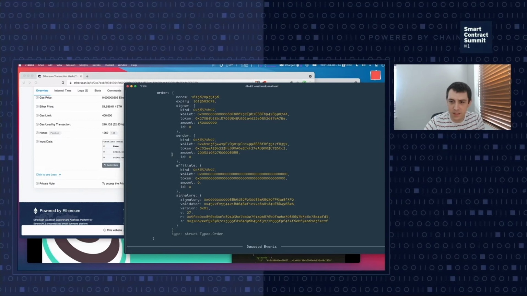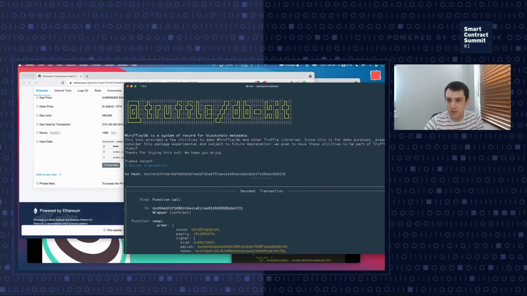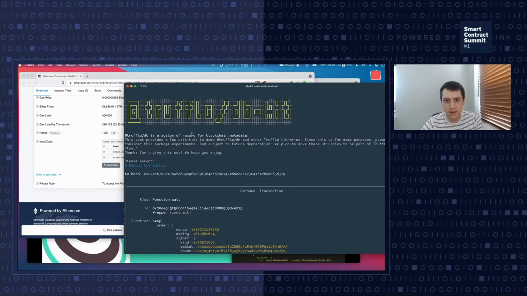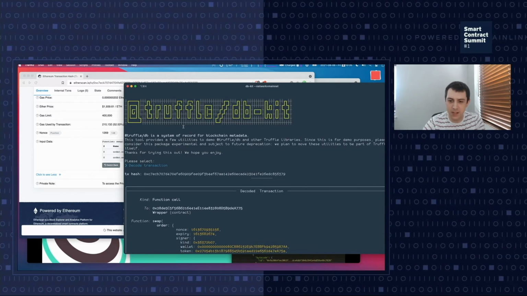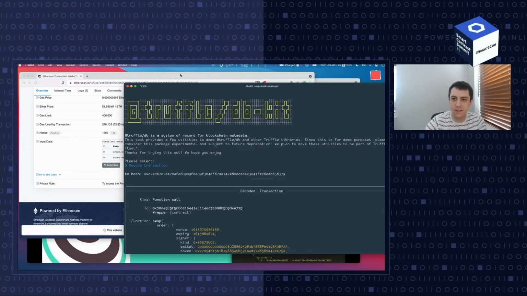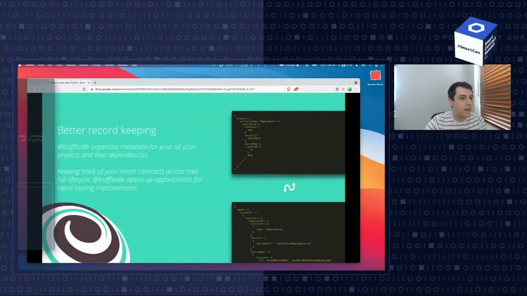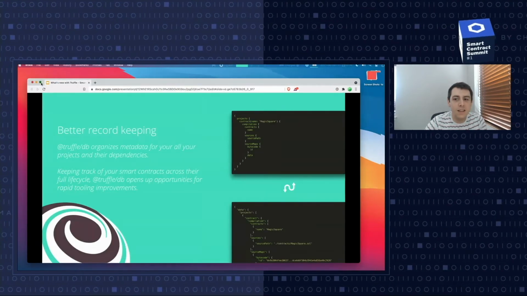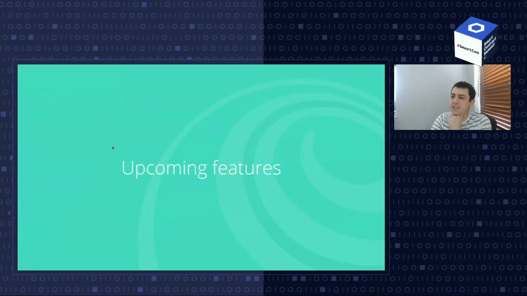So right now, Truffle DB Kit, you can install this if you'd like, just npm install @truffle/dbkit. You can play with it, but really stay tuned for us bringing this functionality elsewhere in the application in Truffle. So we'll go back to the slides. So let's talk about some upcoming features.